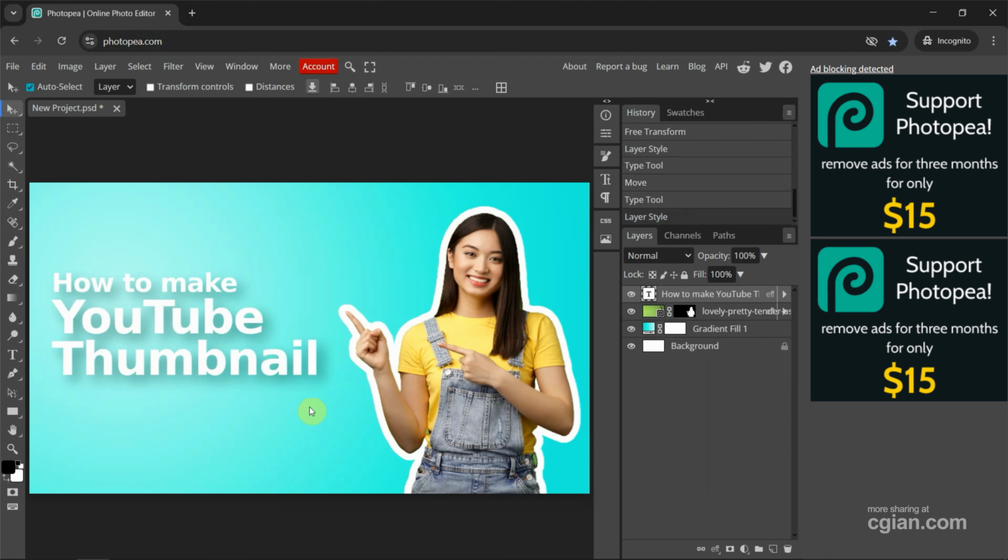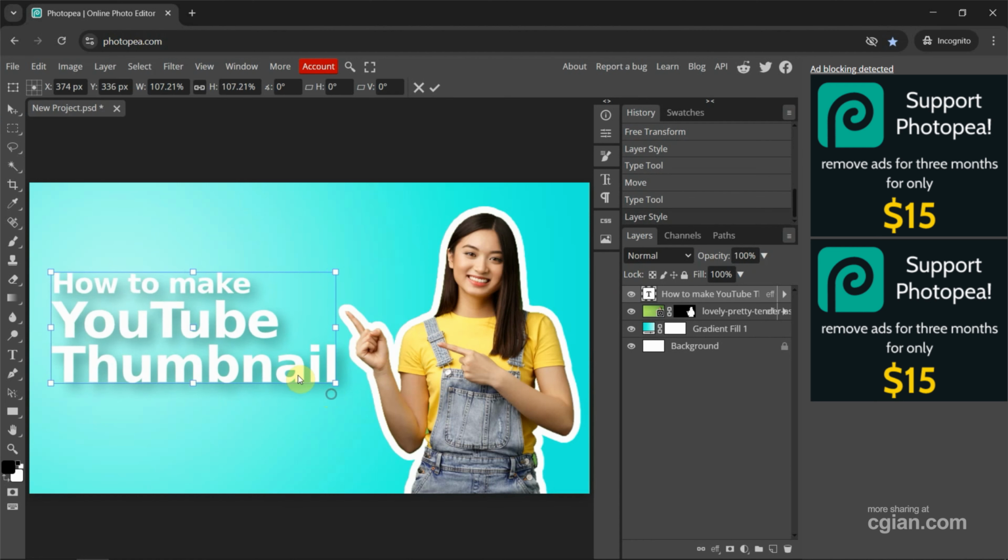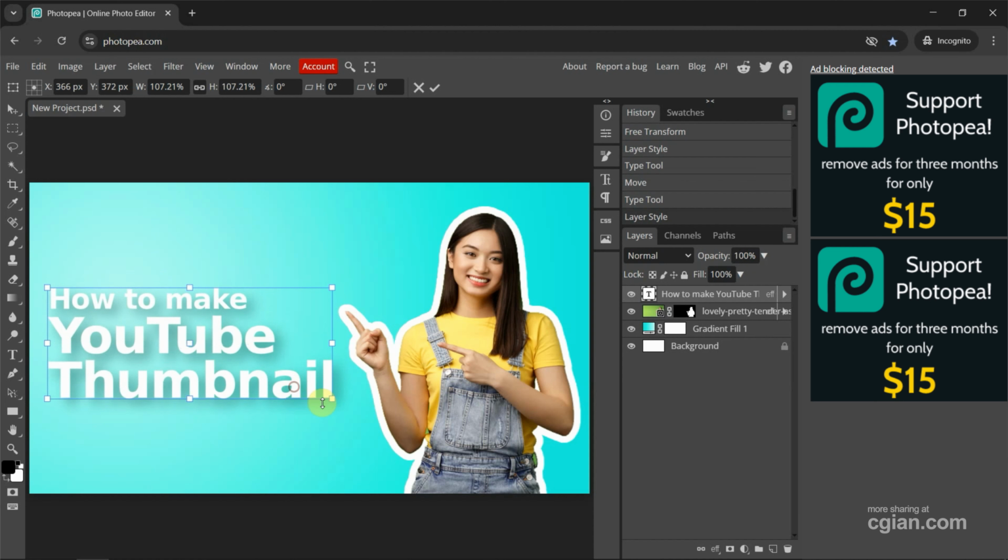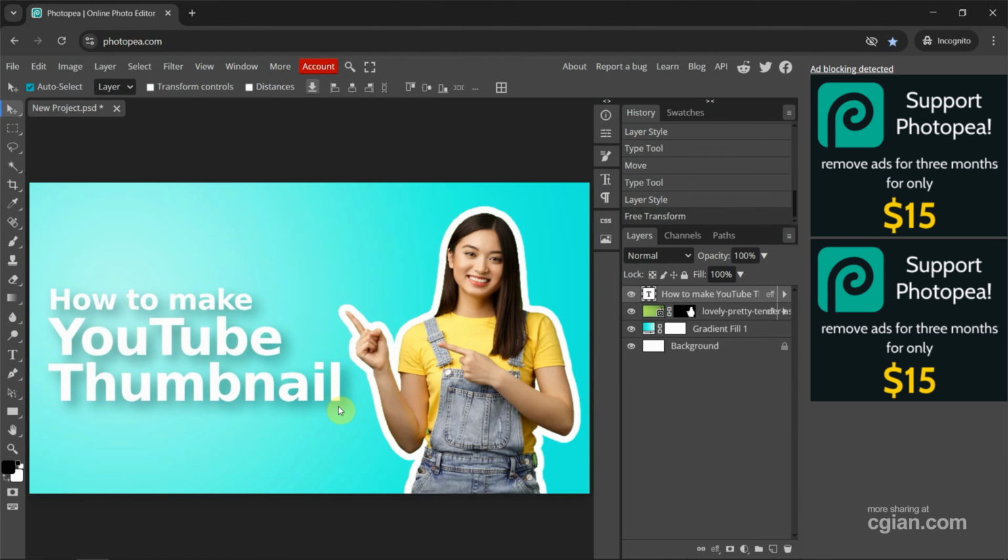Actually, we can use the free transform tool to adjust the size. For example, I press Ctrl Alt T to show the transform tool and adjust the size and move it here. And press enter to apply.